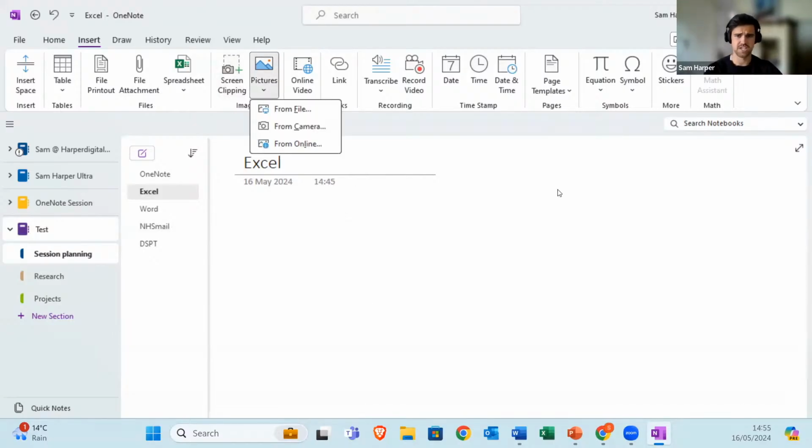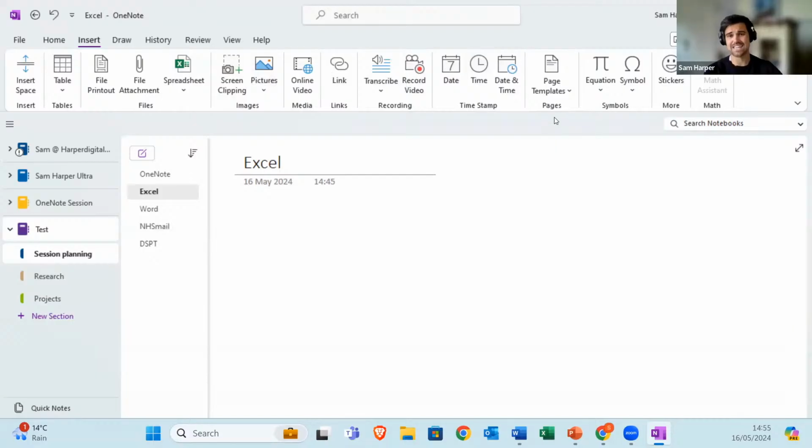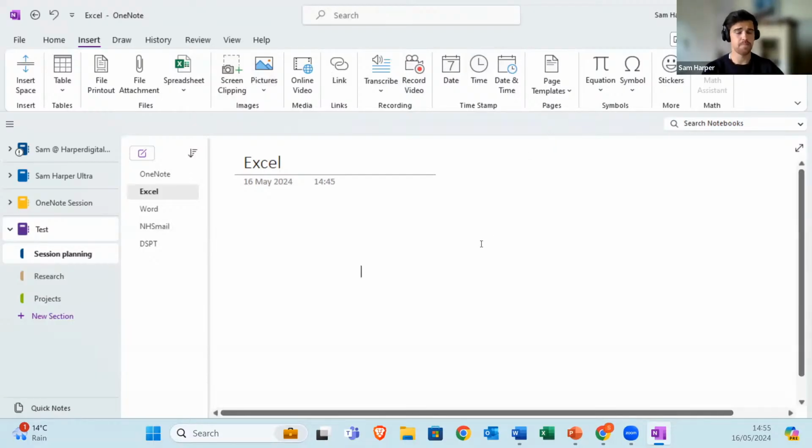You can add pictures in here, again, from files, cameras. Again, really anything you can think of, you can add into OneNote. And you can also just copy and paste things. So in this instance, you can even paste videos directly into OneNote.